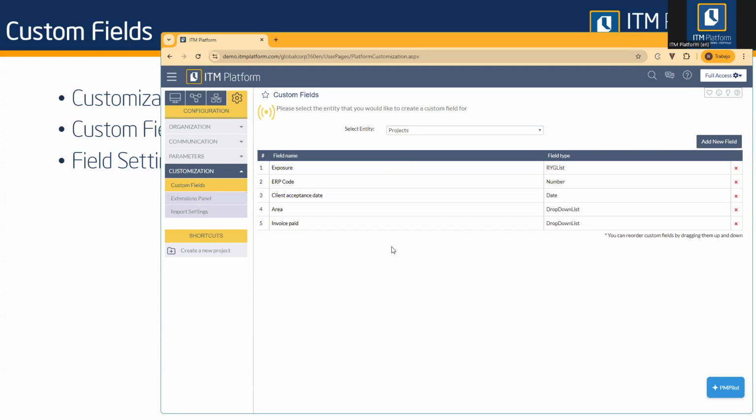By the way, it is important that you know that you cannot delete a custom field if that custom field is in use. So please be mindful of that, because once you create a custom field and you start using it, it is really difficult to delete a custom field. All right. So in here, you can click on Add New Field.